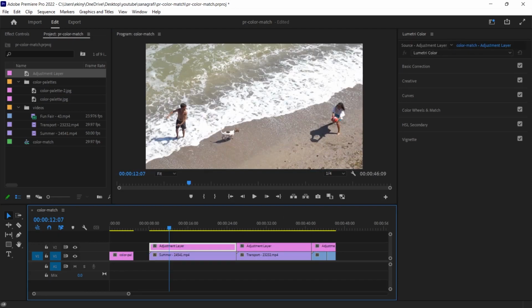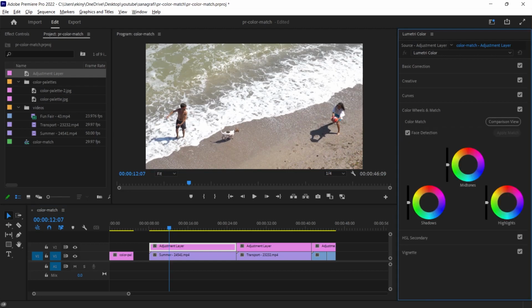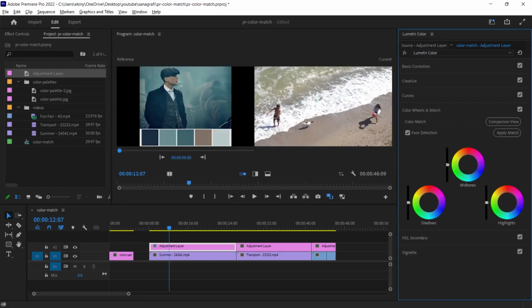This is our first video. I select the adjustment layer, then I go to the Lumetri Color panel and select Color Wheels and Match. Since this is color matching, Color Match is the feature we are looking for. When I open this range, you will see a button called Comparison View. When I click on this button, we will see both the video I selected and the color palette at the same time. It takes this as a reference image. That's what we wanted anyway.